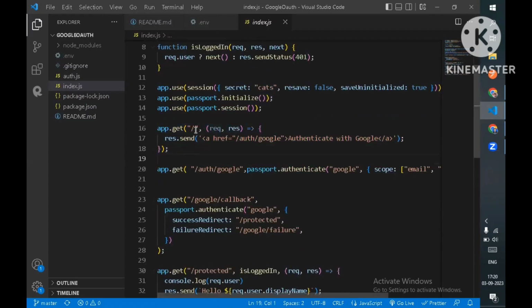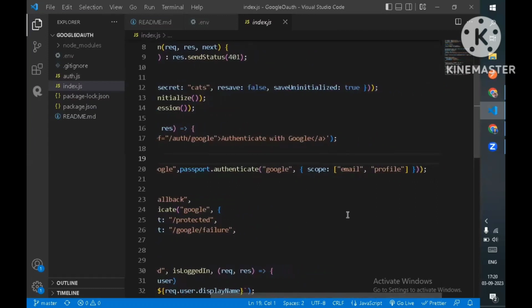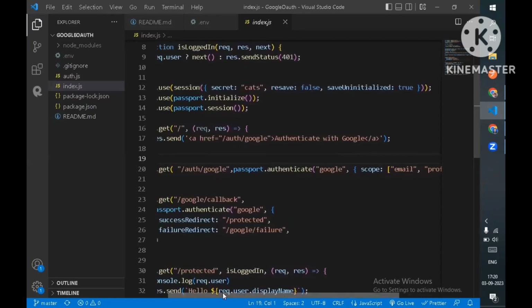Now come to these endpoints. After hitting this, we will redirect to this endpoint of auth Google. Okay. So we have to click over this. After that we call passport.authenticate with Google. What are we providing here? We are providing a scope, that means what we want to access from this. Okay. So email and profile we want to access. So we are providing this.